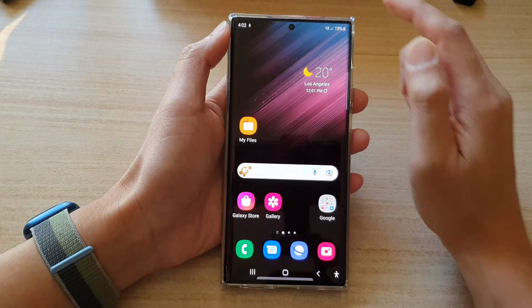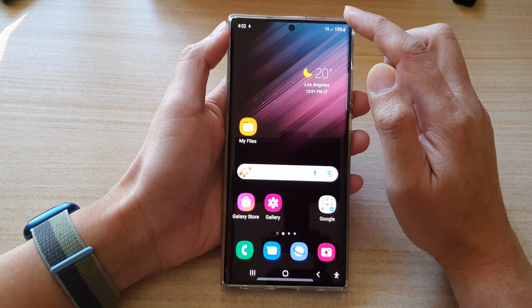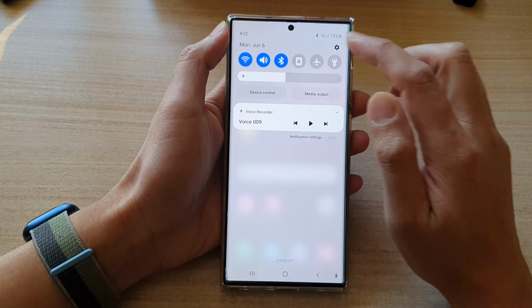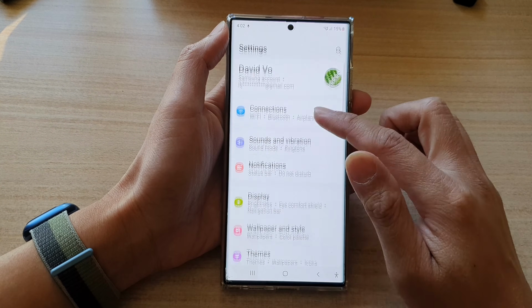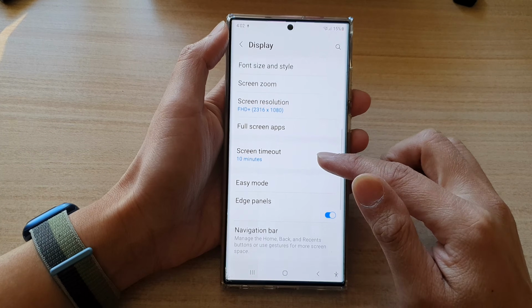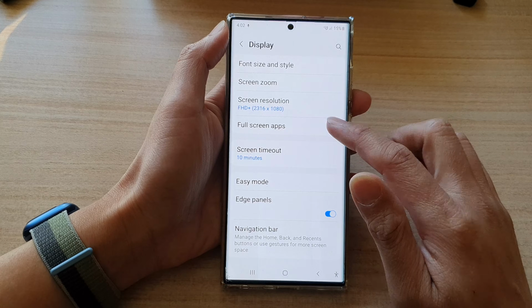First, tap on the home button to go back to the home screen, and on the home screen swipe down at the top and tap on the settings button. In settings, go down and tap on display. Next, go down and tap on full screen apps.